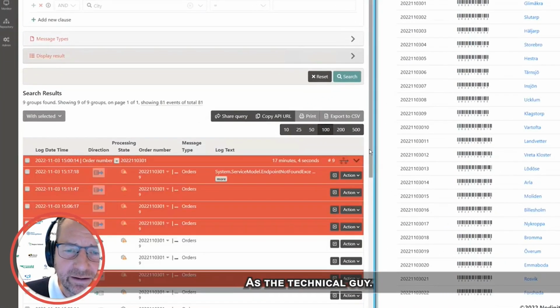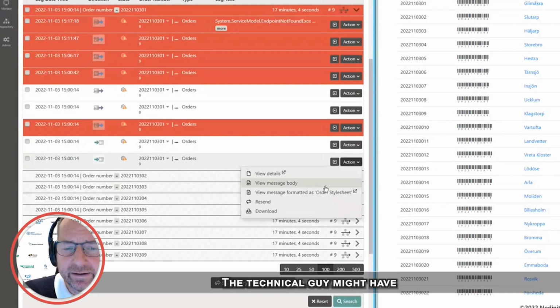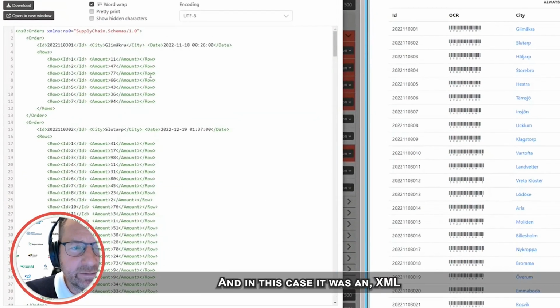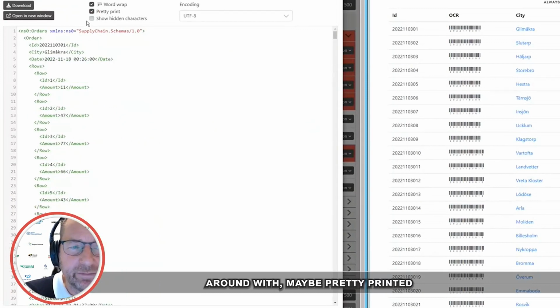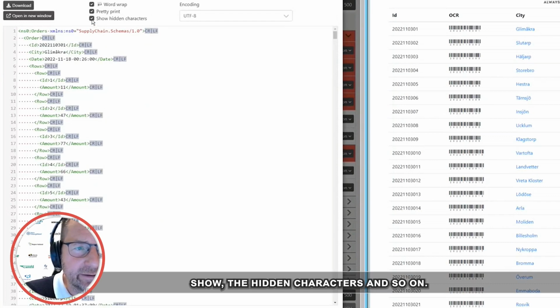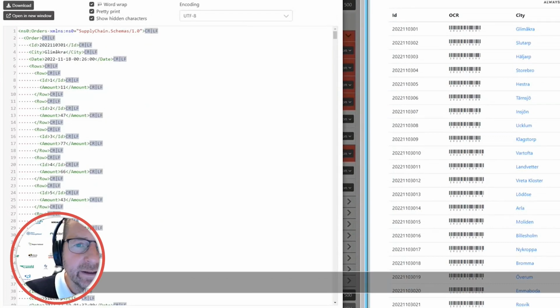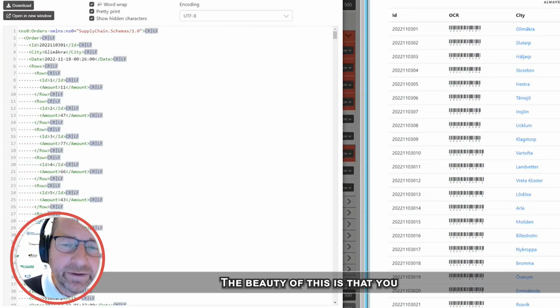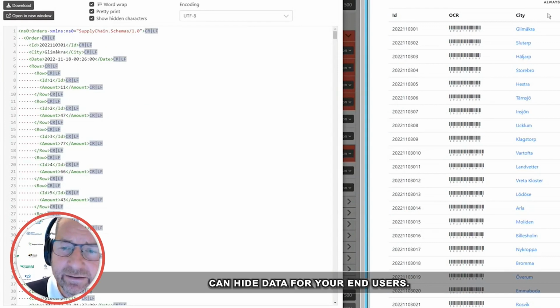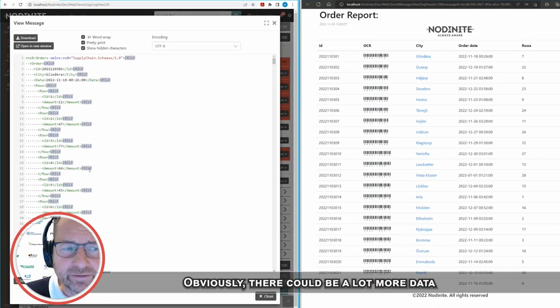Let's do the same thing as the technical guy. The technical guy might have access to do the same thing, but I'm more interested in what was on the wire. And in this case, it was an XML message that you can further toy around with, maybe pretty print it, show the hidden characters, and so on. The beauty of this is that you can hide data for your end users. Obviously, there could be a lot more data in the actual message compared to what you're opting to display for the end user.